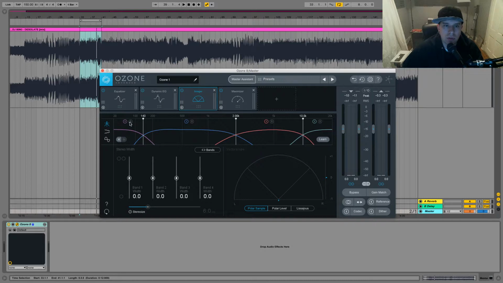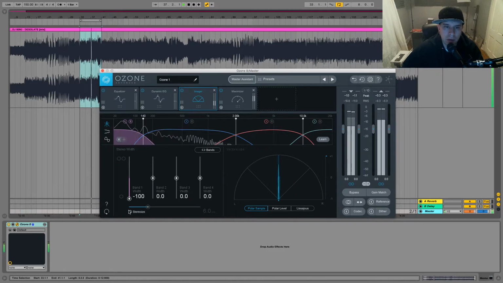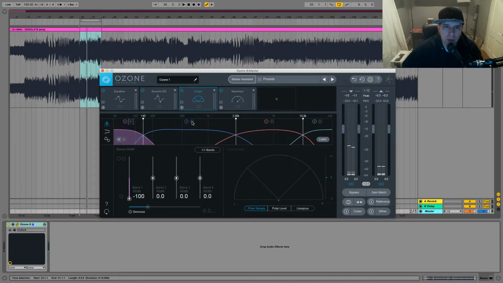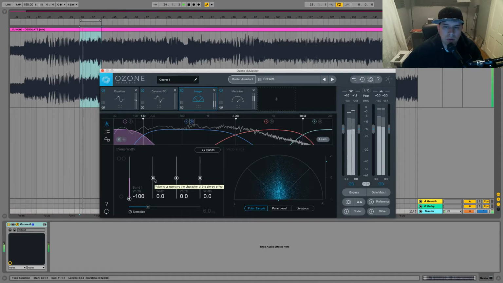So the subs, I'll solo out, and you can see that we're already almost mono for the low end. But I always bring the stereo width all the way down on that. That way it just shoots straight through. After that, I'll check out the low mids.